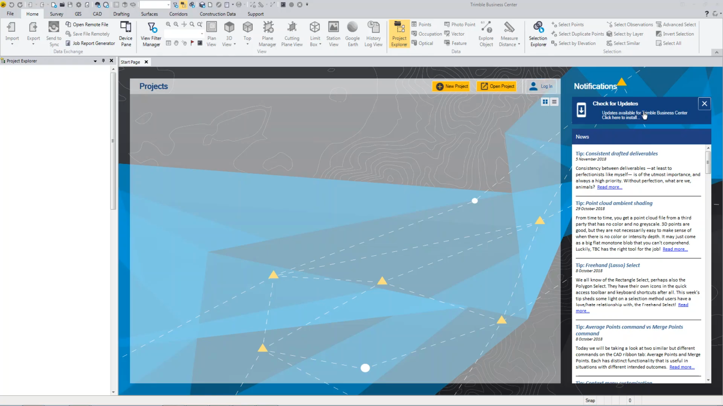Over to the right, you'll see we can check for updates, as well as a news feed that comes from our Trimble community that will have recent tips and tricks or notifications of webinars or webcasts or other interesting and important information about Trimble Business Center.